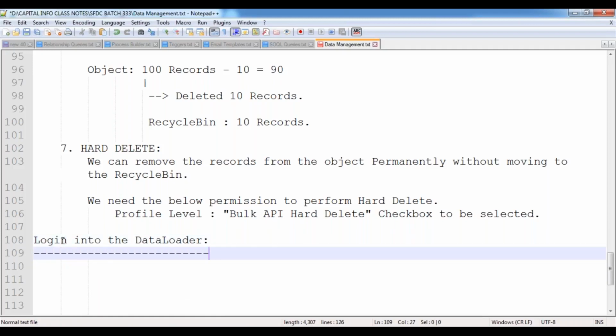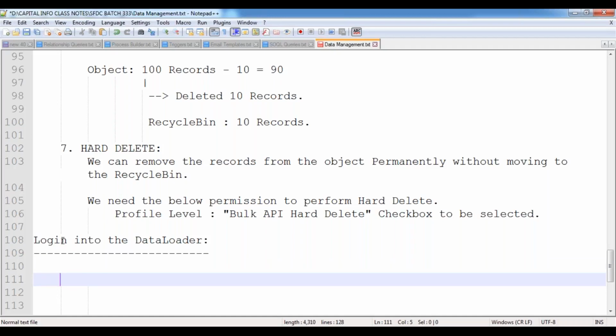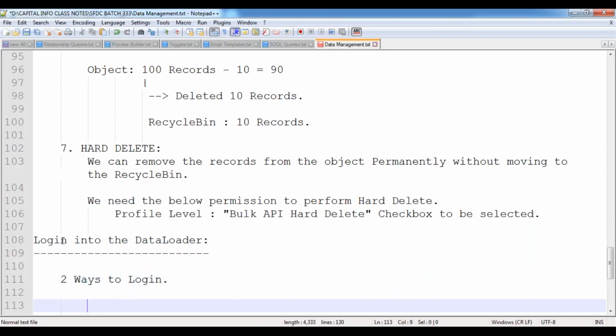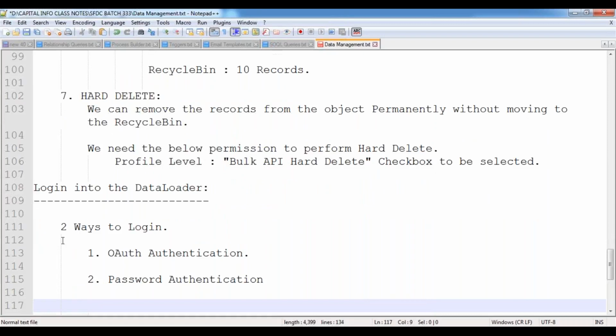You have to log in into the Data Loader. Because Data Loader is an on-premise tool given by Salesforce, through Data Loader you are connecting to Salesforce. So we have to log in into the Data Loader first. Then how can we log in? Upon logging into the Data Loader tool, we have 2 ways available. First one is OAuth authentication. Second one, password authentication.